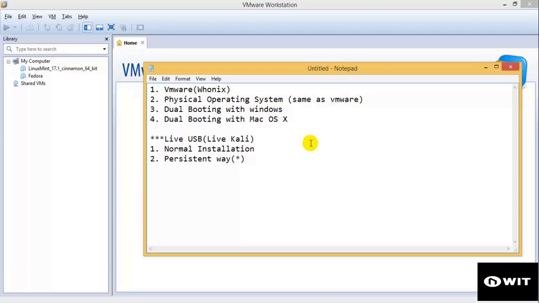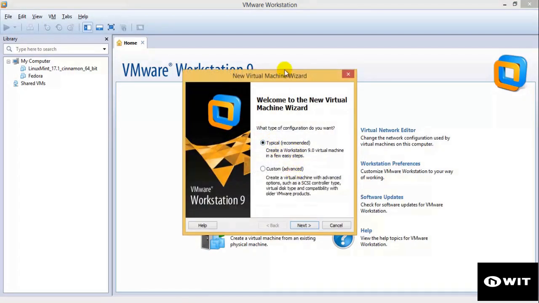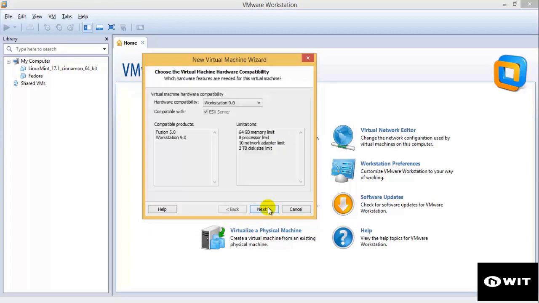Coming back to VMware, I'll show you how we can install that. You just need to click on create new virtual machine, and we will be using custom because we need to know exactly what we are doing. Next, it's VMware Workstation 9, perfect. These are the limitations for VMware Workstation 9: 64 GB memory, 8 processor limit, 10 network adapter limit, and 2 TB hard disk size.